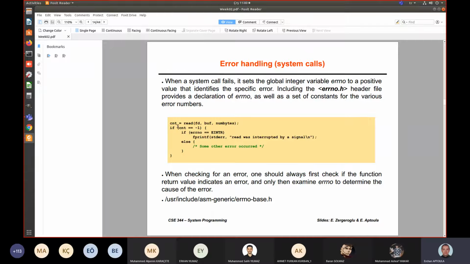Here, for instance, we have an example. The user is trying to read from a file represented by fd, the file descriptor. He is trying to read num bytes into the buffer buf. So he checks the return value. If it is -1, that means an error has taken place. Then the user is checking the value of errno. If it is equal to the constant EINTR, that means an error has taken place because the read system call was interrupted by a signal.